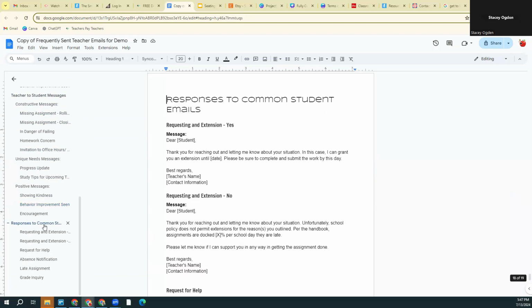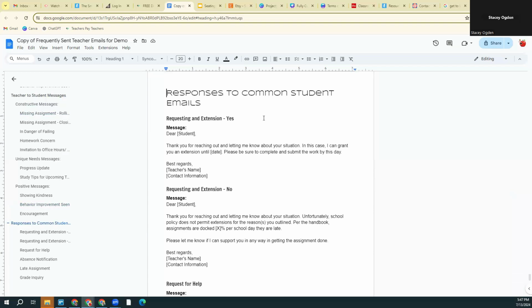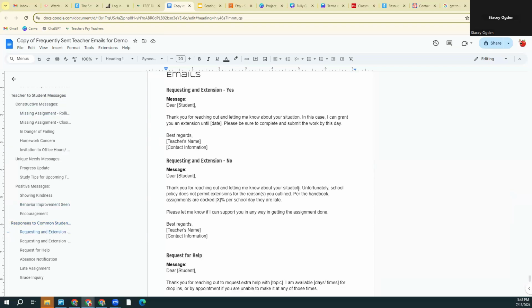And the last category in here is responses to common student emails. Yeah, so these are things that we get a lot from students, and the templates that are included give you a pretty easy breezy way to just copy and paste an answer to them. So dear student, if they ask for an extension and you're going to say yes, right? Thank you for reaching out. In this case, I can grant an extension until blah, blah, blah. Or if you're going to say no, unfortunately, school policy doesn't permit, yada, yada, yada, right?